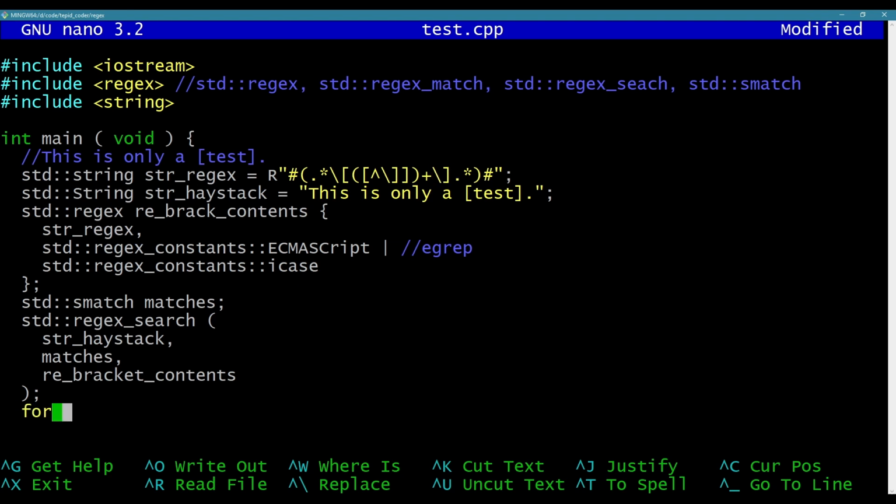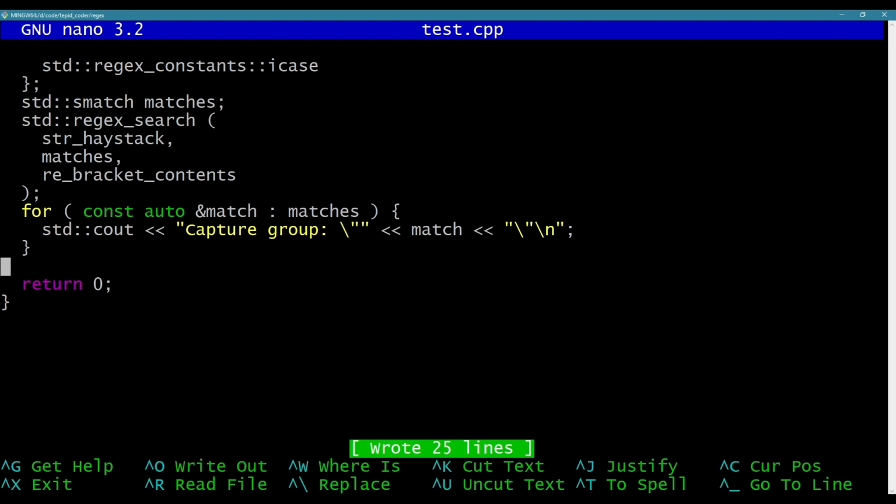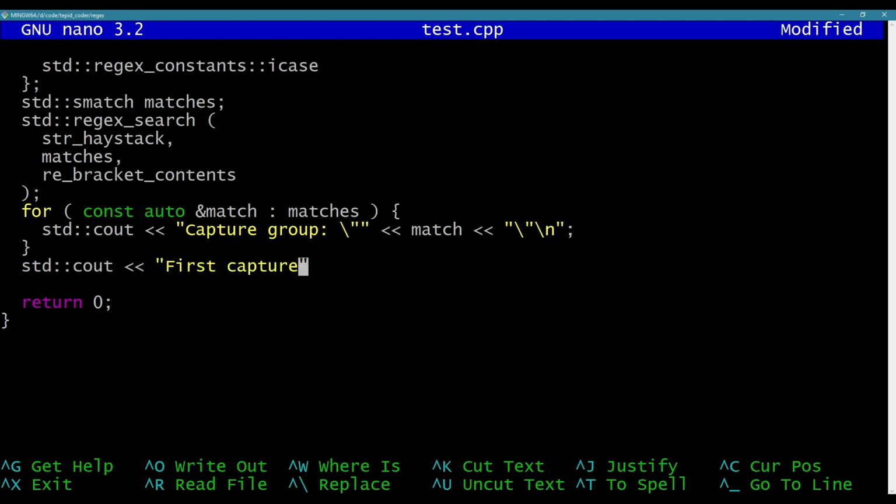So let's actually show those. We'll do for const auto match, which comes from matches. And then what I can do is say cout, if I can type, capture group, type quotes, okay, and I'll put match here in the line, and that should work. So each of these matches, when you iterate through them, should return a string. But if you want, you can also do this. I'll say std::cout, first capture group, just to show another way of doing it.